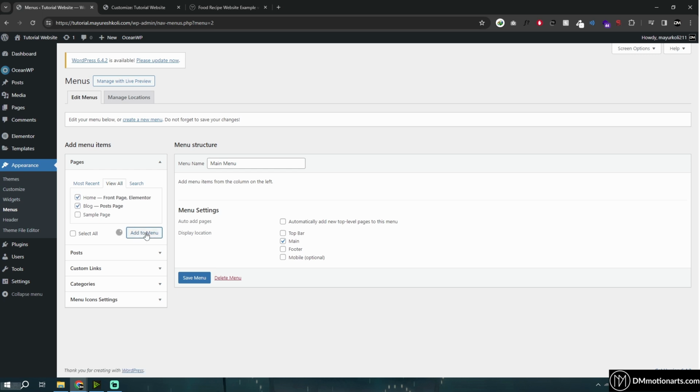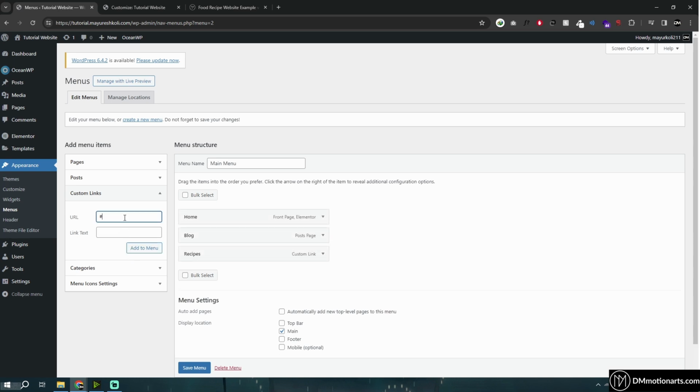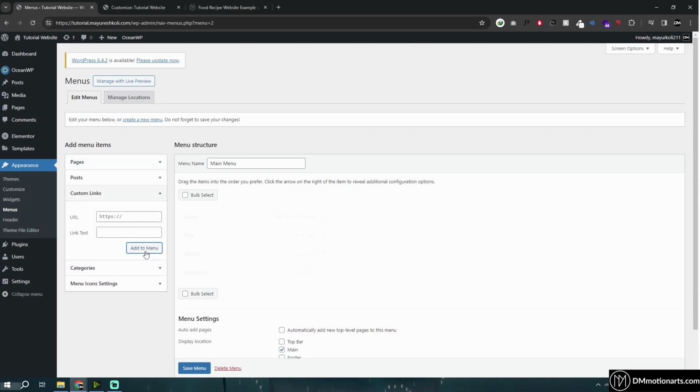So let's add our blog pages, home page, and then any other page that you create will be shown around here, so you could add it. For the time being, I'll just add a custom link and name it, I guess, recipes, and then contact us. And basically you could add any link here. If you have pages made on your website, they show here, but if you want custom links, let's say to Amazon or something, you could do that too.